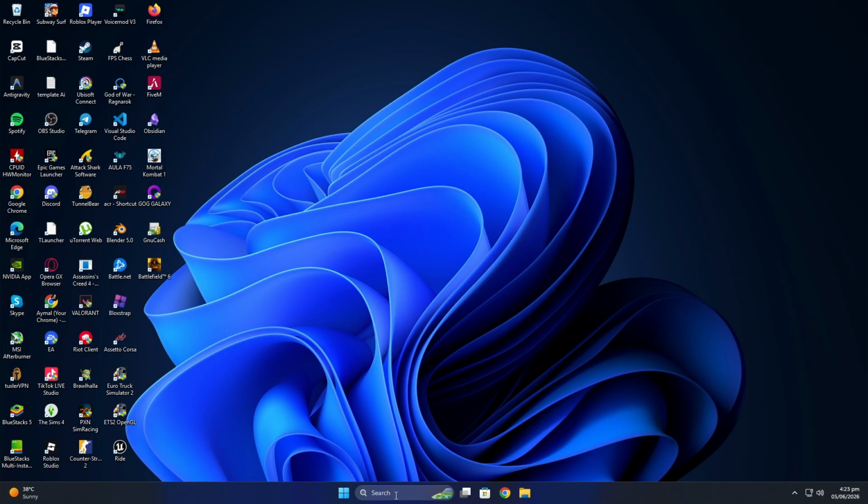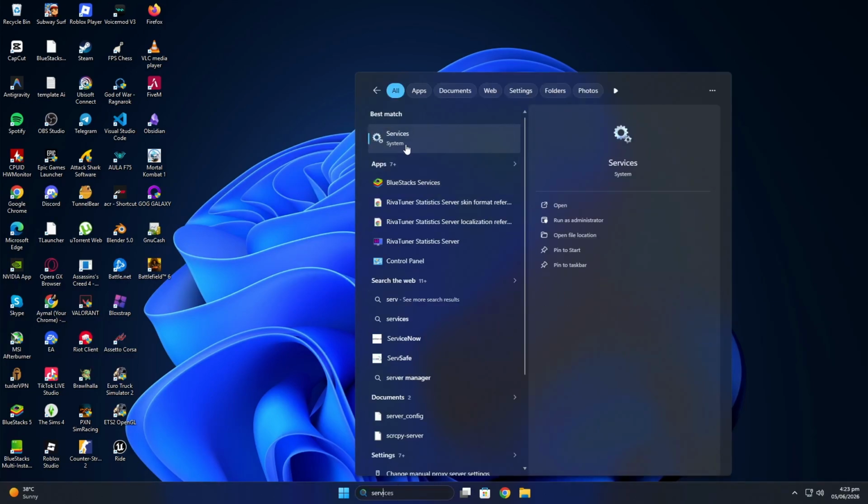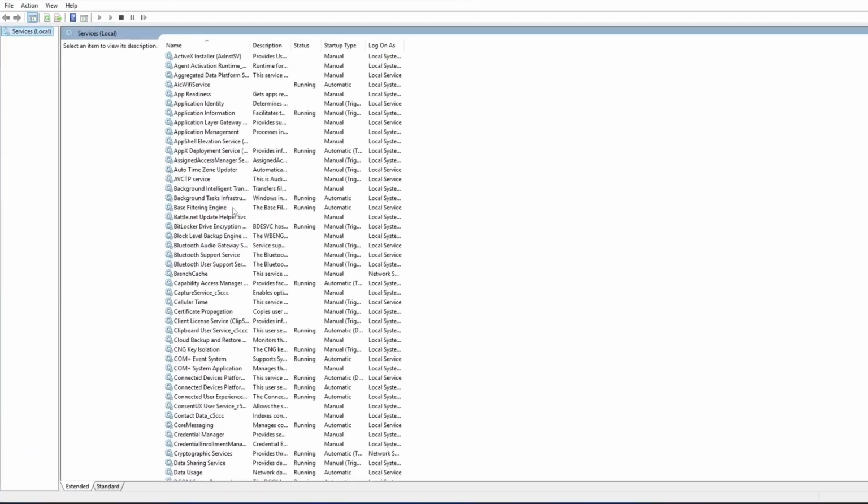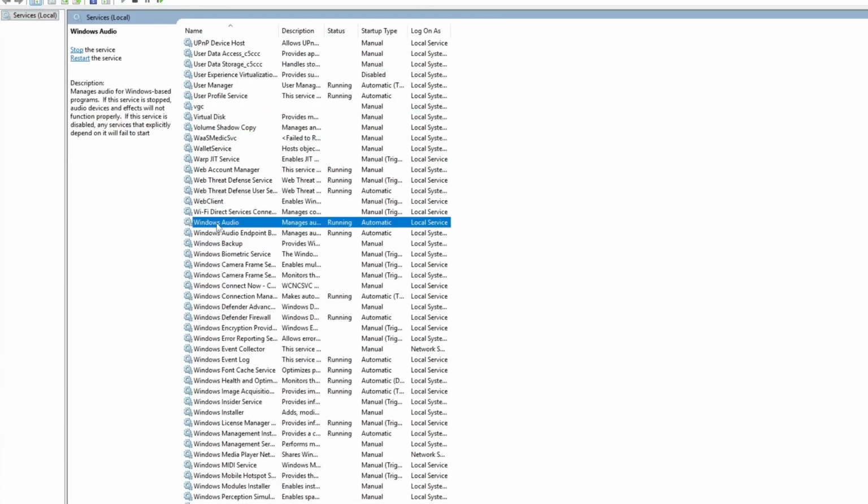Go to the Windows search bar and type Services, then press Enter. In the Services window, scroll down until you find Windows Audio and Windows Audio Endpoint Builder. Right-click on Windows Audio and select Restart.